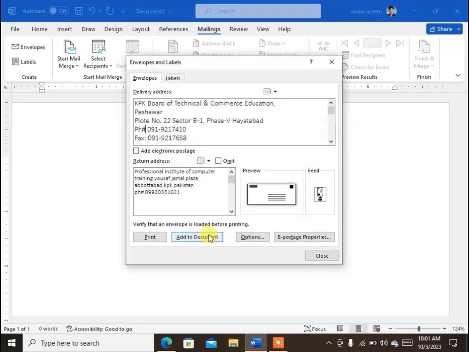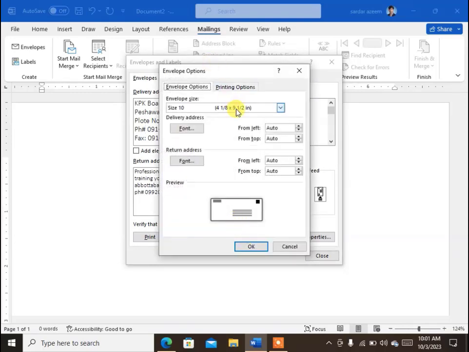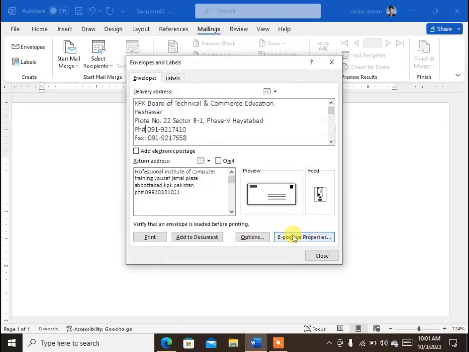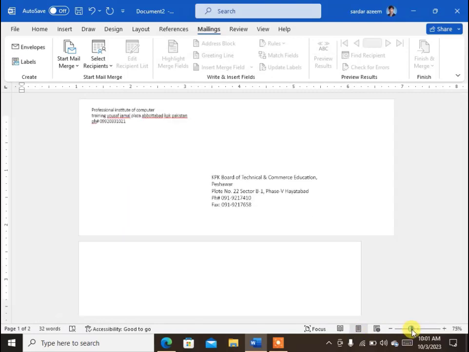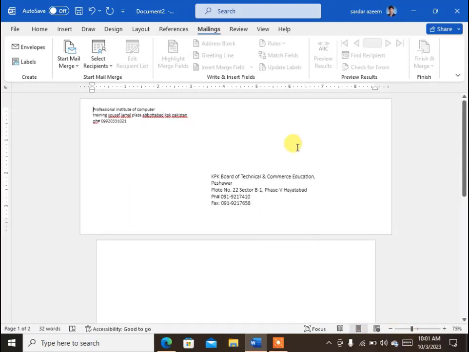Next option is Add to Document, Print. Print is used to print this envelope directly so that you may send it to any location you want. Add to Document will add it to your document. Next is Options. Options also shows you the sizes of envelope and printing options. I'm going to click Add to Document. Now my envelope is ready. I can print it anytime I need.